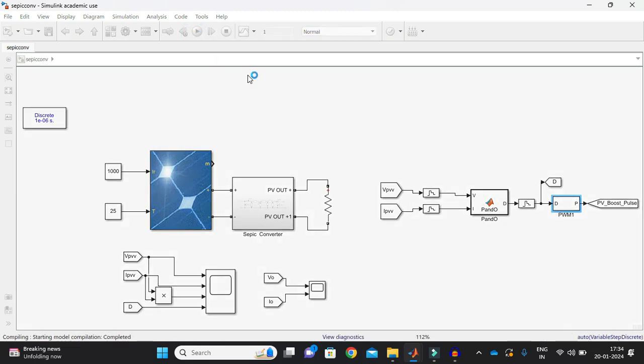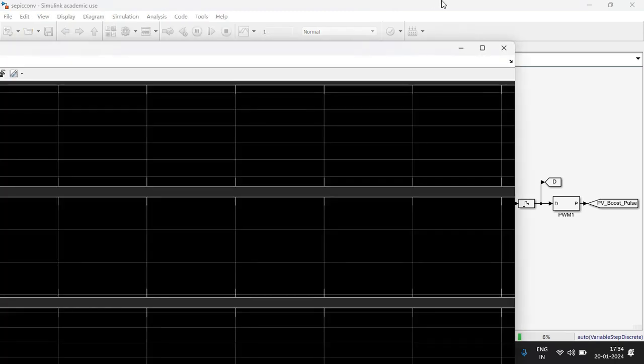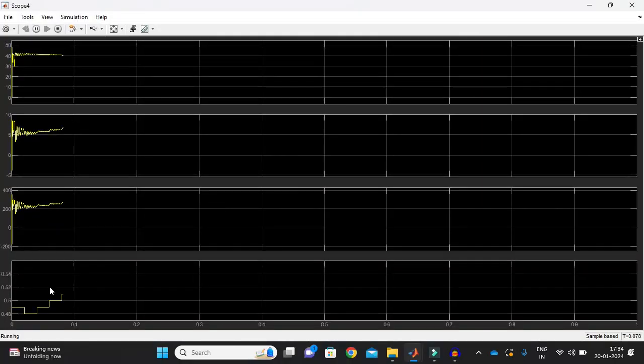I'll just compile it. Let's see how it is working. I already told you I love to see the transient part also, so let's open this and see the transients. See, it is in the transient state, and this is the power I'm getting. This is the voltage and this is the current. It is increasing, still increasing. Yeah, it has reached a steady state.